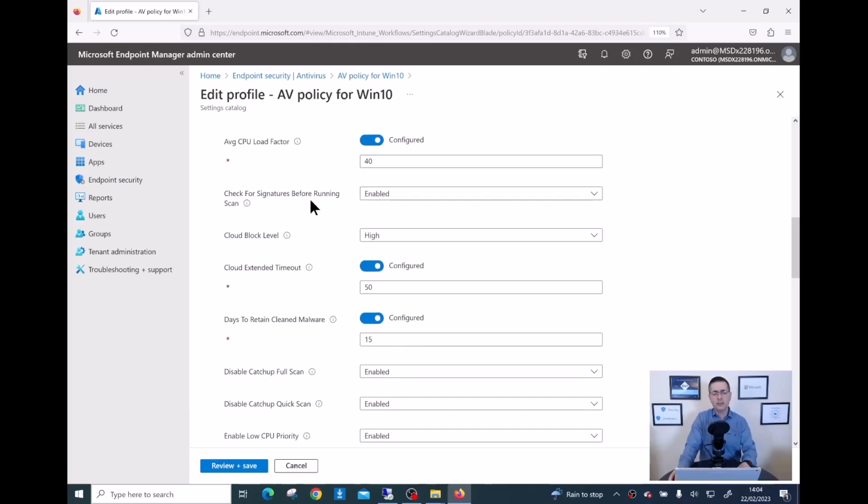Check for signatures before running a scan. As I have configured, I will show in a few seconds, I want my system to be scanned every day, and just to make sure that when the scan is running, it's under the latest AV definitions. This is why I decided to enable that setting.